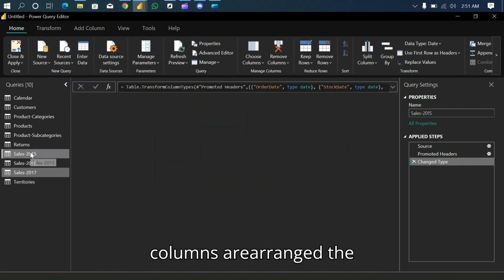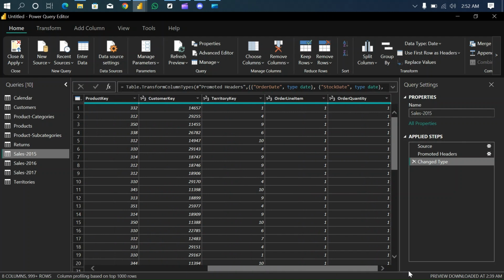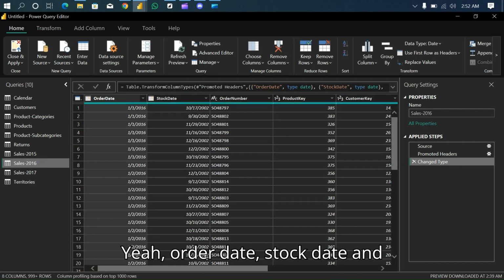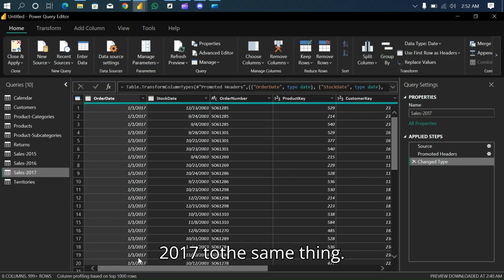And each of the columns are arranged the same way, which means the order date is first, stock date is next, order number, down to the order quantity. So they are arranged the same way. Yeah, order date, stock date, and the order quantity. Yes, 2017 is the same thing.